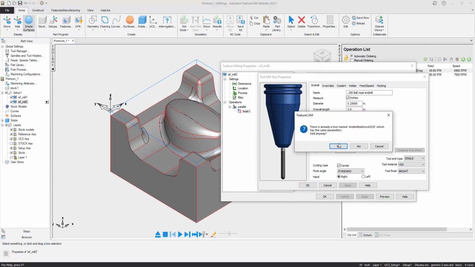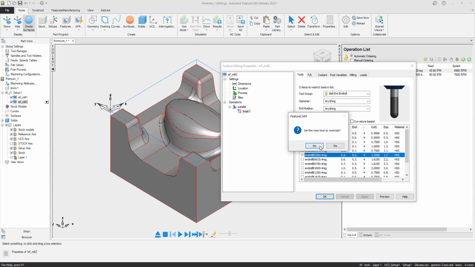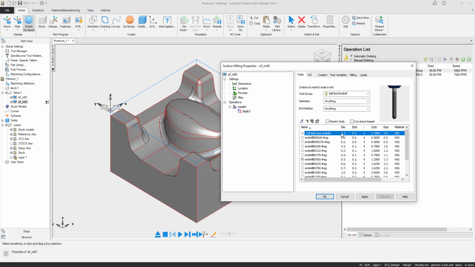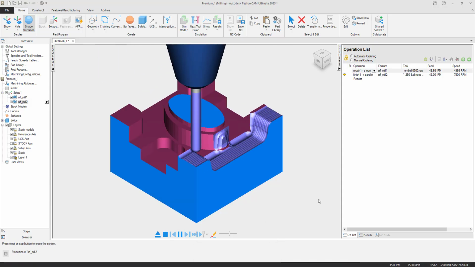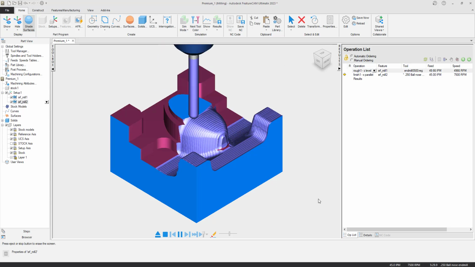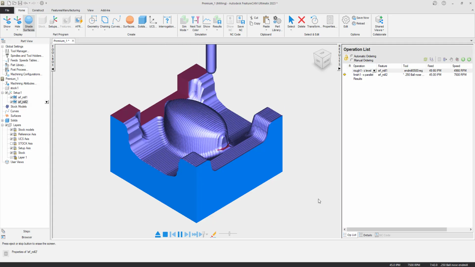There's already a tool named this. That's fine. I'm going to hit yes and hit yes. Now that's because I already had a previous tool that was very similar to that, but that's okay. I'm just going to override it. No worries. So I will hit apply and OK. Now we're going to run the simulation again. So I'm going to hit play. And you're going to notice it's going to take a little bit longer because it is a smaller end mill. Now you can see from those stepovers, it looks a little bit better, but we're still not there yet.